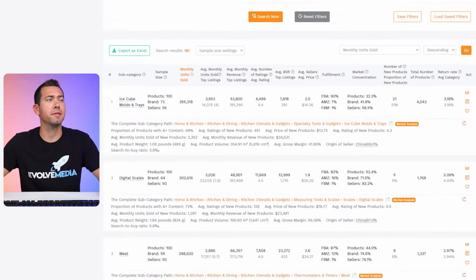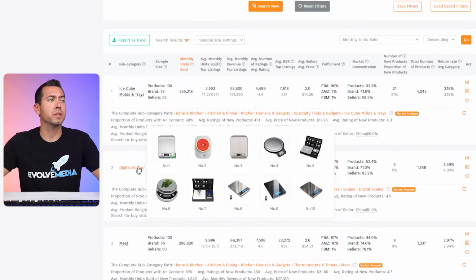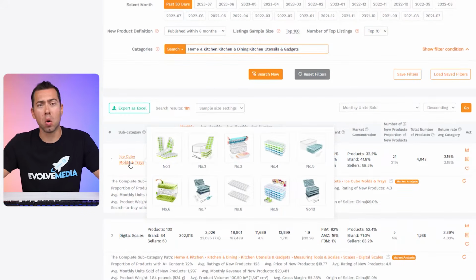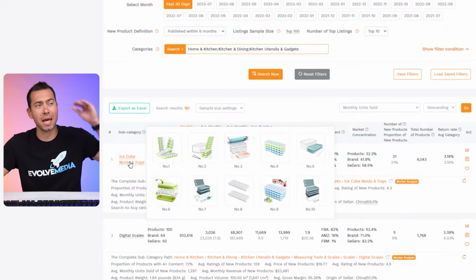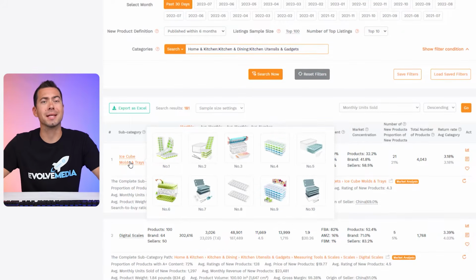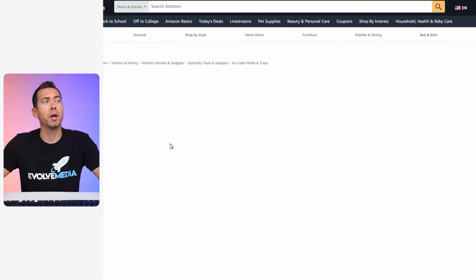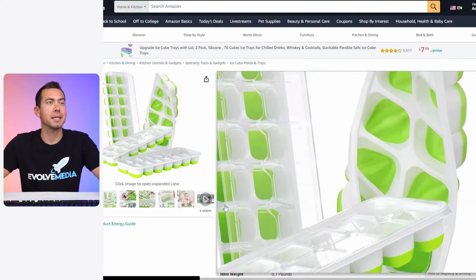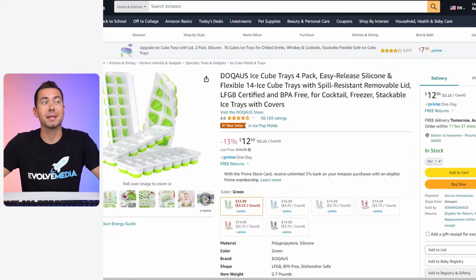Now, as you can see, it gives me all these different subcategories inside of it. So if you hover over, let's say this ice cube molds and trays, you can already see a quick little preview into what are those top 10 ranking products within that subcategory. So you can just easily see, number one, if we click on that, it's gonna open up their Amazon listing. Easy peasy to just link right over to their Amazon listing and see exactly what that product listing looks like and all that.